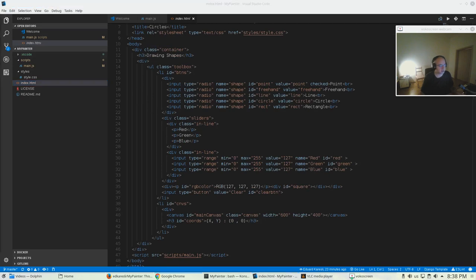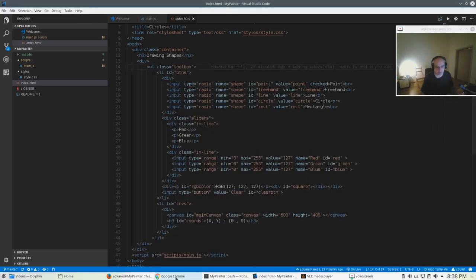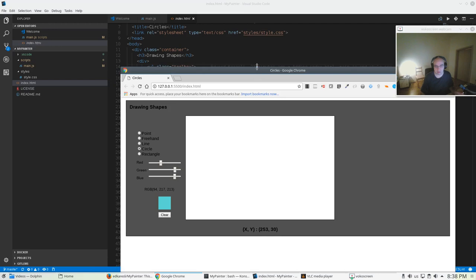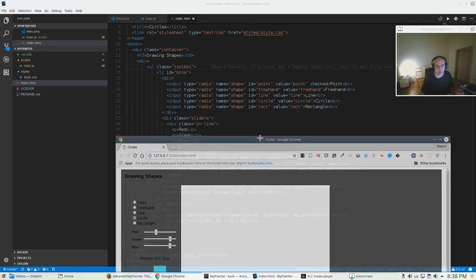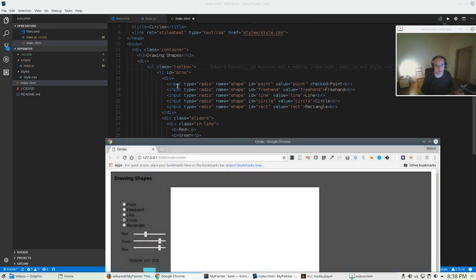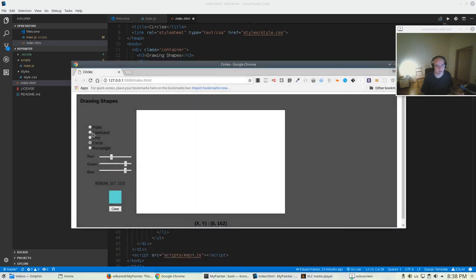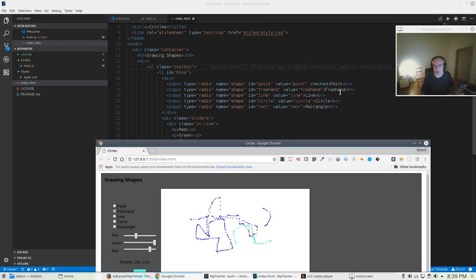I need to change my mouse, definitely. All right, anyway. So I have created a group of radio buttons inside a div itself. And each radio button has a certain ID, which, for example, points, freehand. Yeah, I didn't show you the freehand. The freehand is something like this. Okay, so for example, like you can create whatever you want, like this. Right. So I have freehand, line, circle, and rectangle.